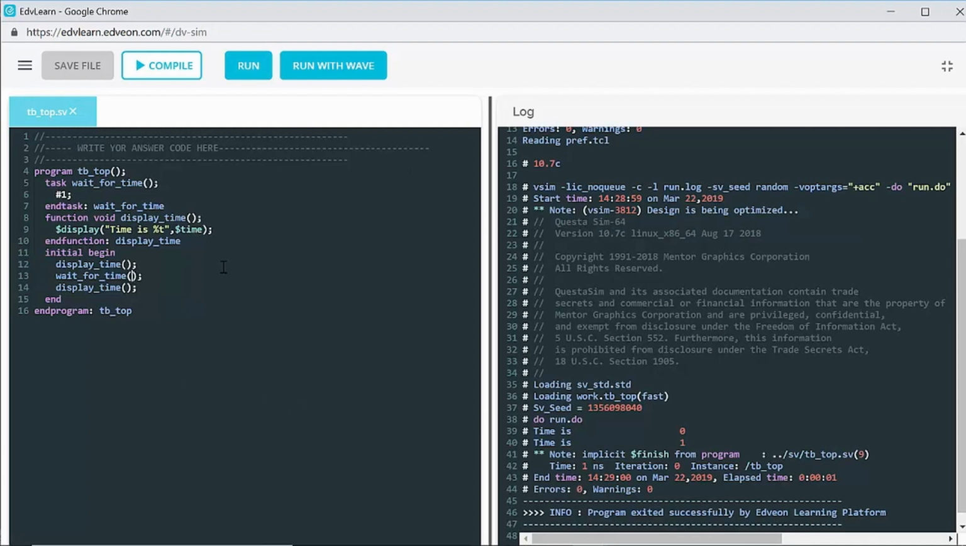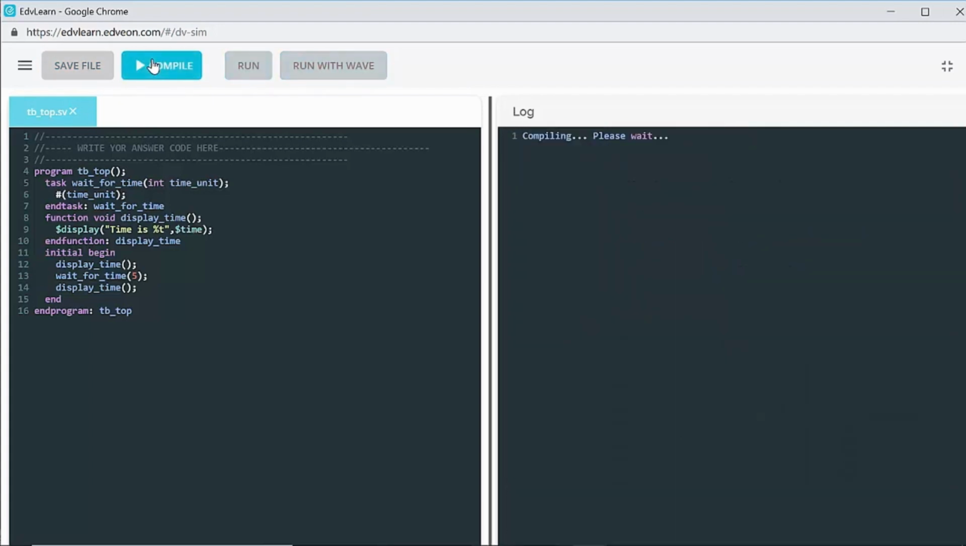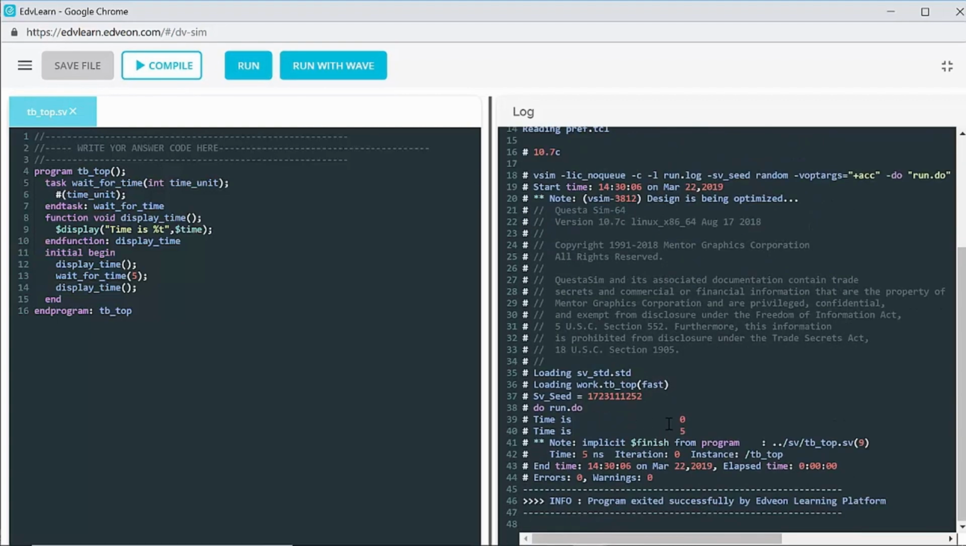Let's try to pass an argument for the number of time units. Now let's wait for the time unit. So in this case we should see a print of 0 and then 5. So let's try to compile it first and then run. So we see a print of 0 and 5.